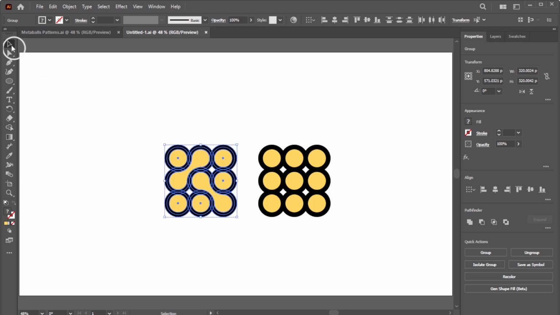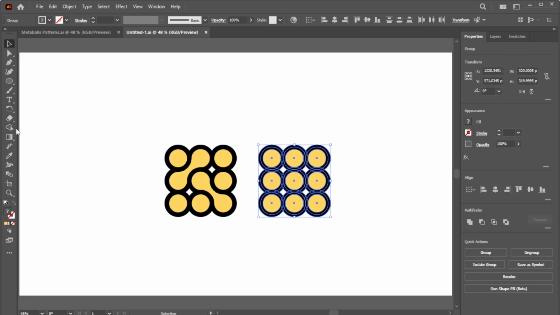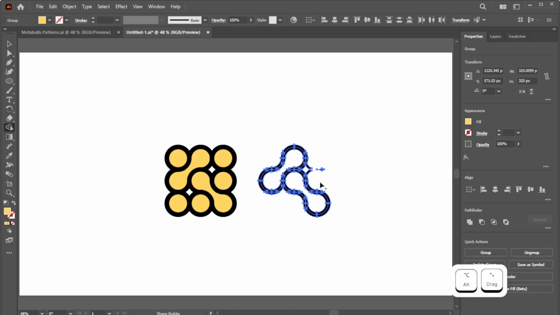Next, activate the Selection tool and select the second group of circles. Activate the Shape Builder tool again, hold Alt on Windows or Option on Mac, then perform the same steps as before. While still holding the Alt or Option key, remove any unwanted shapes by following this example. Then, activate the Selection tool, select the remaining shapes, and change the color using the eyedropper tool or any color you prefer.